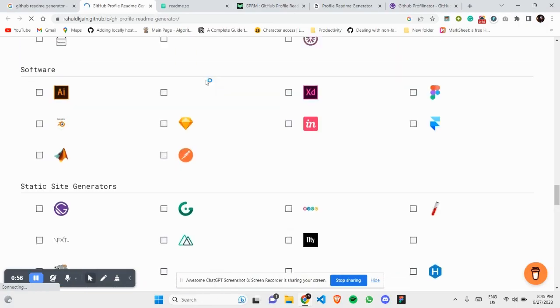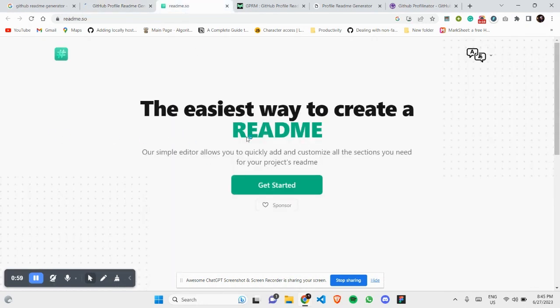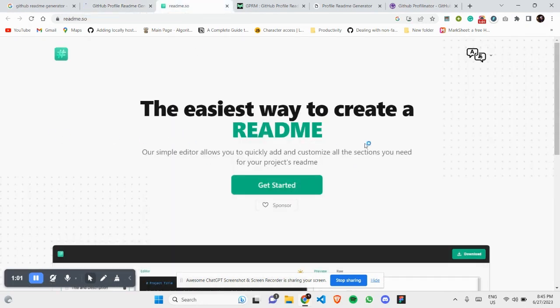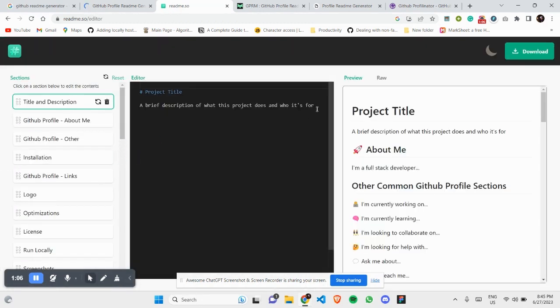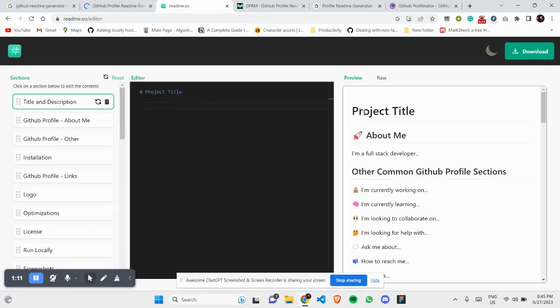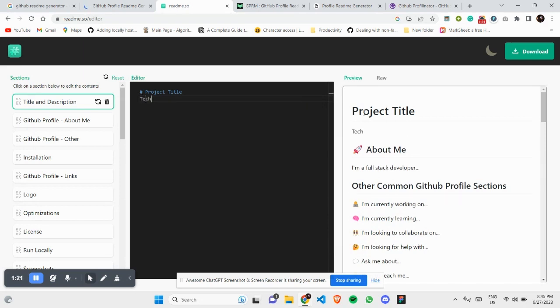Moving towards the second website. Yeah, you can just click on the get started button and let me show you the demo. Just let me show how you can edit it. You can give a description about your project, and the tech stack you have used till now. Like for the demo, I will write HTML, CSS, JavaScript.